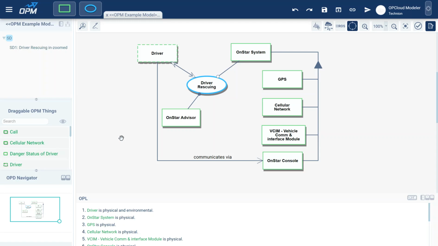In today's session, we're going to start talking about simulation and execution. And this time, we're going to do some conceptual simulation in order to understand if our model is doing what we are expecting it to do. For today's session, we will use the example of our OnStar system.